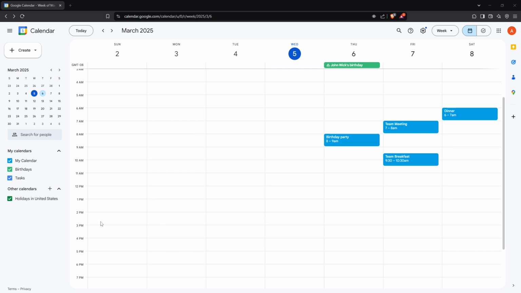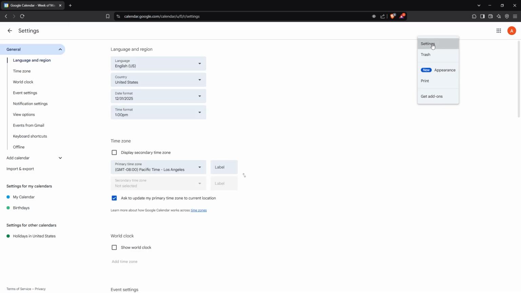First, you'll want to head over to your Google Calendar. Open your preferred web browser and type in calendar.google.com. Once you're there, get ready to manage your calendar settings. Look to the top right corner of the page. There you'll see a small gear icon. Click on it and a drop down menu will appear. From this menu, you'll want to select Settings to access the options you need to share your calendar.